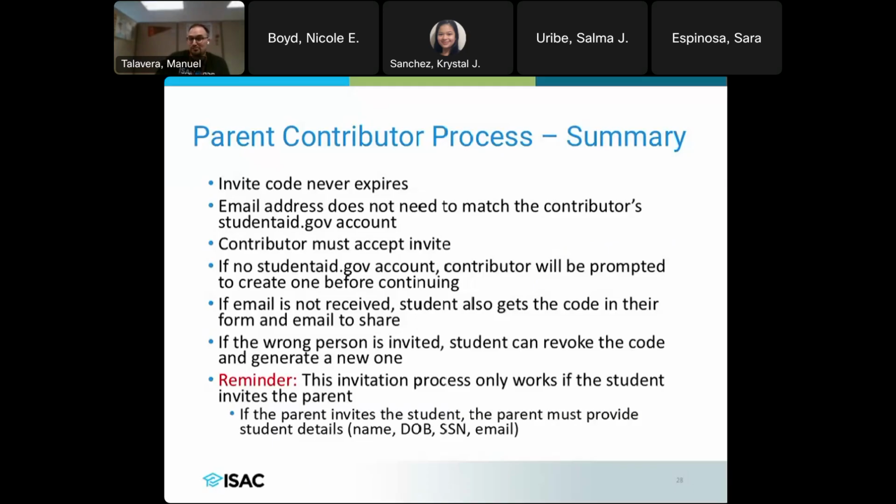And if there's an instance in which they misspelled something or sent it to the wrong person, they can go back into the student's FAFSA and resend that invite, and then that code will be different. Otherwise, the code stays the same unless the student resends it.